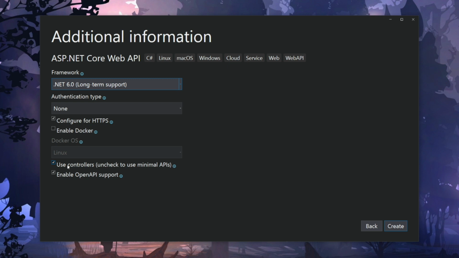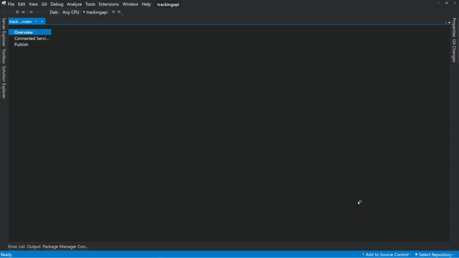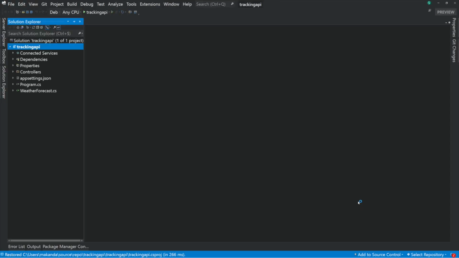If you never heard of Minimal API, I have a tutorial for that. The checkbox right here says Enable Open API Support. This will allow us to use a tool called Swagger to generate the documentation for the API. Click on the Create button to generate the project. The project is created. Let's take a look at the files generated by Visual Studio.